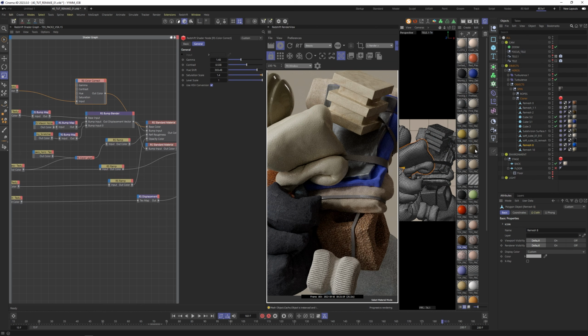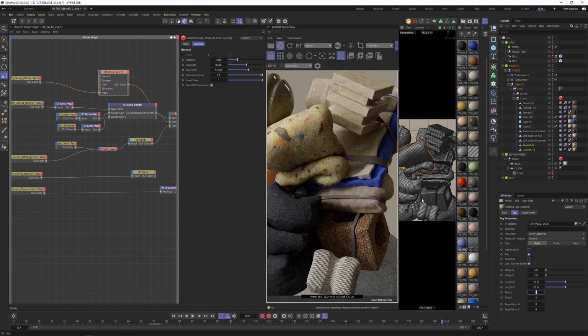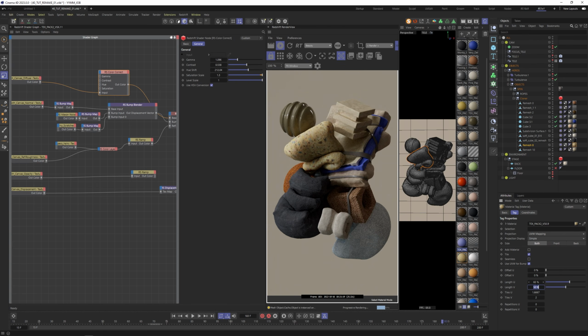We need something for this guy. So let's see. Perhaps this material or the foam guy. But then the foam definitely needs to be smaller because the UV space is pretty compressed here. Something in between, a little bit bigger. But I think it's not too bad, this material here.